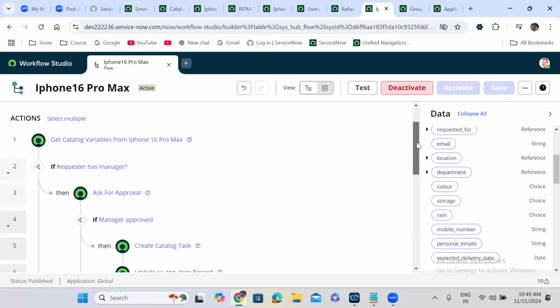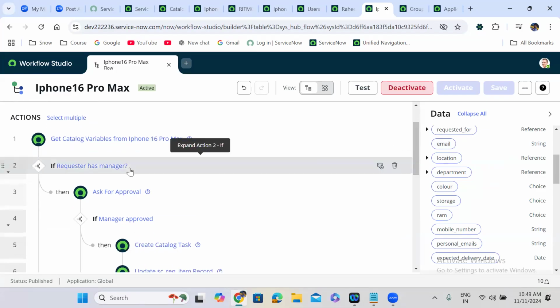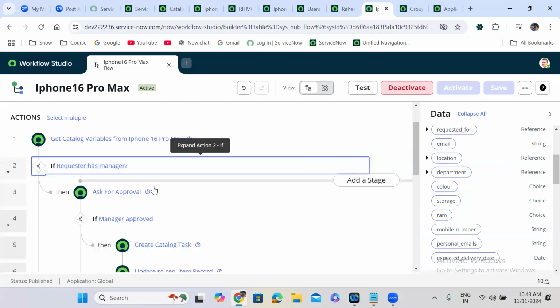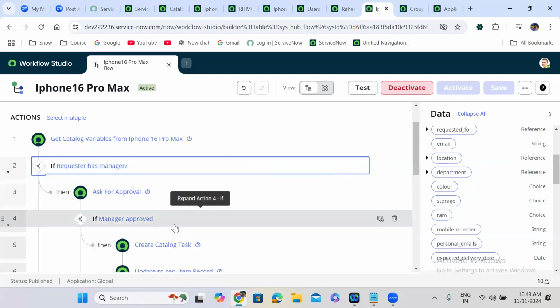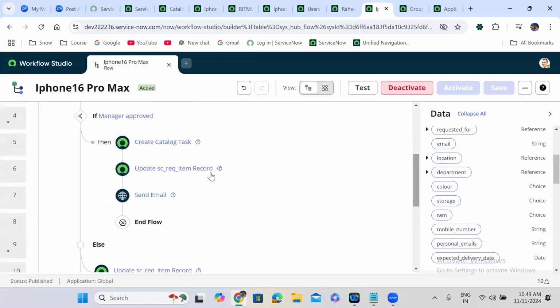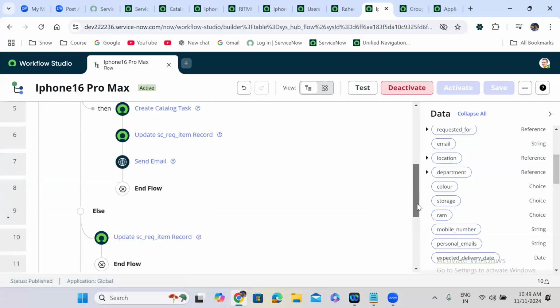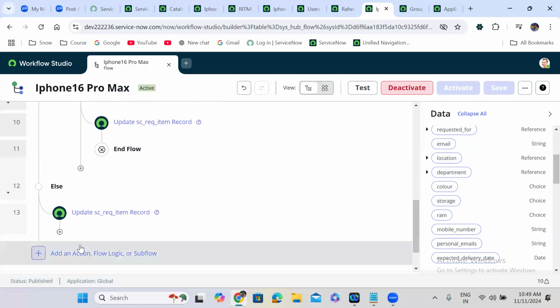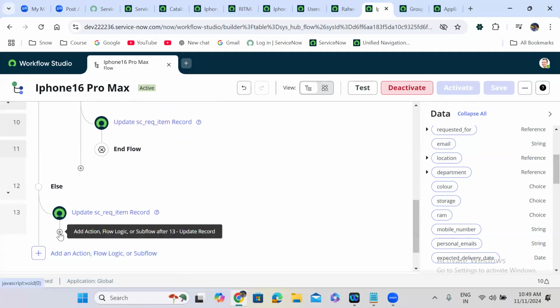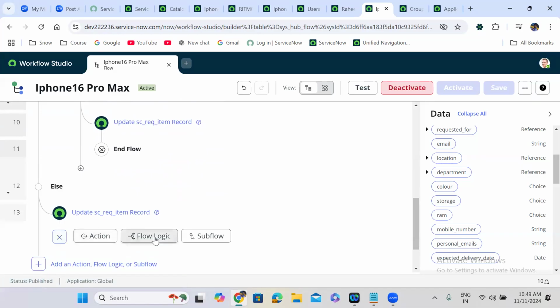Then I am checking if the requester has a manager or not. If there is a manager, I am sending an approval to the manager. Once he approved it, we are creating the task. Once the task is closed, we are marking the request item as closed complete. We are sending an email. We are ending the workflow. So here, guys, we forgot to mention end flow here.